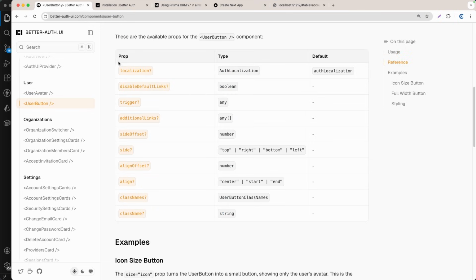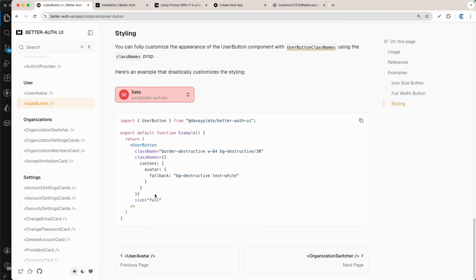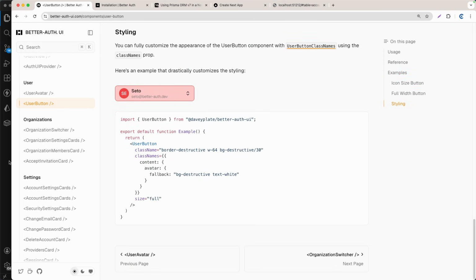That's pretty cool. There's a lot of props in here. You can check that out. There is the example and etc. Basically, you can just check that out on the documentation. So let's take a look.